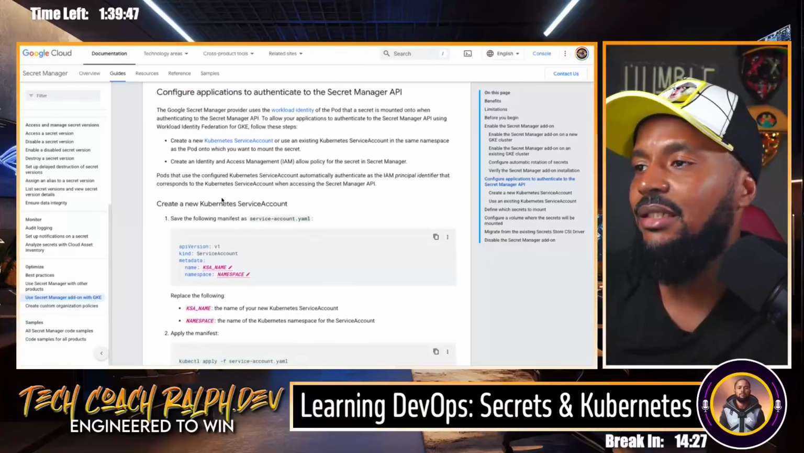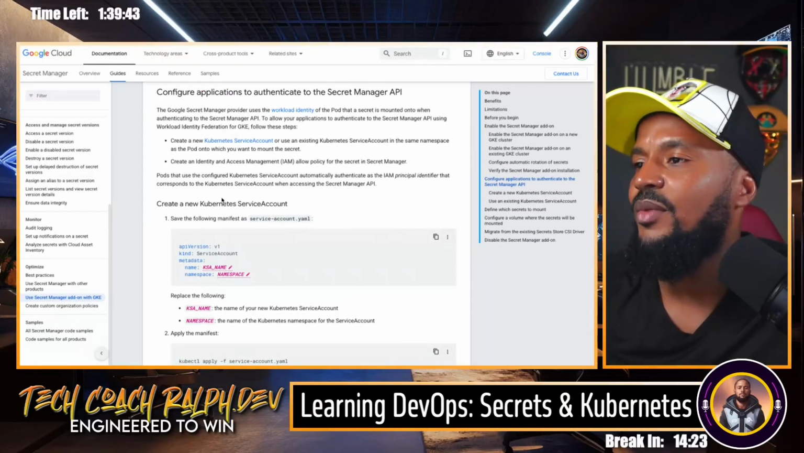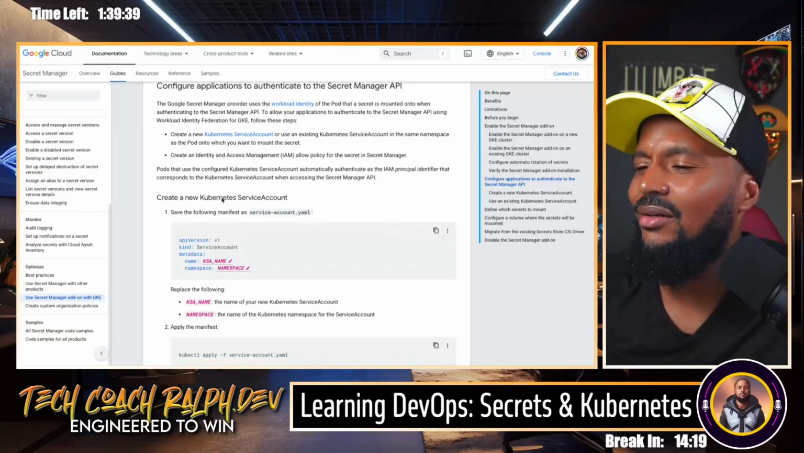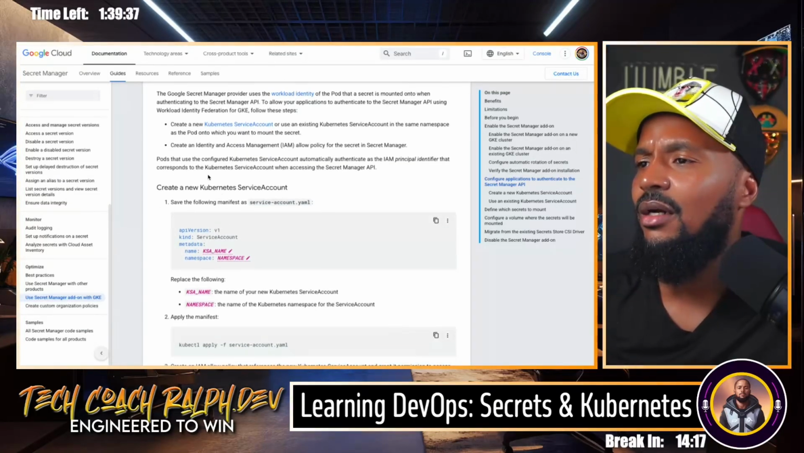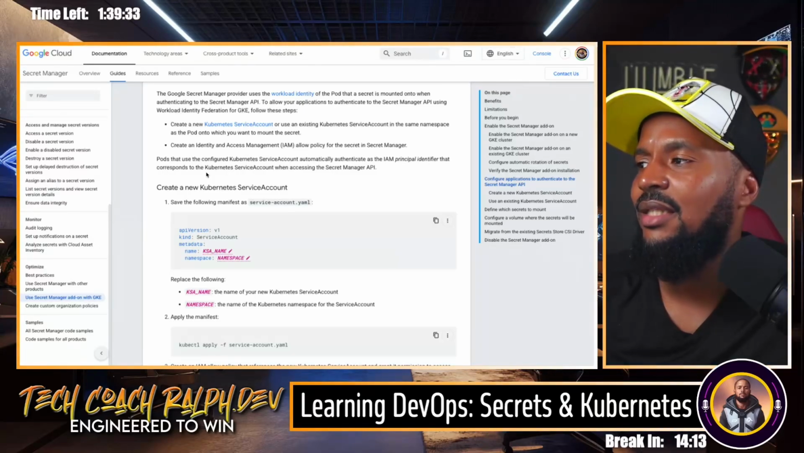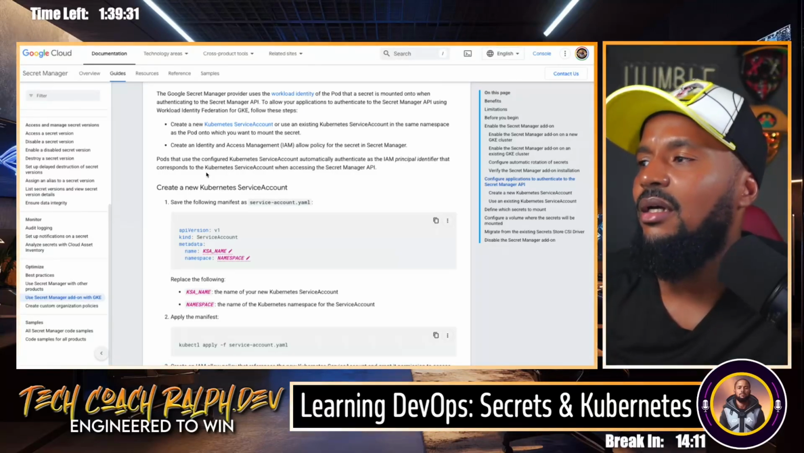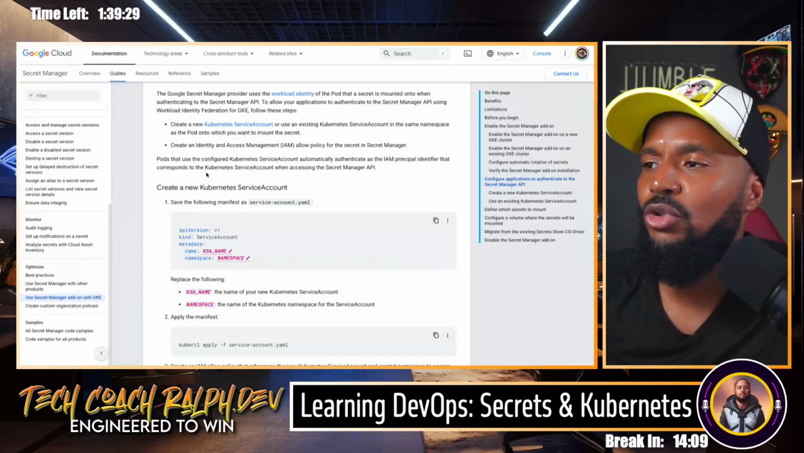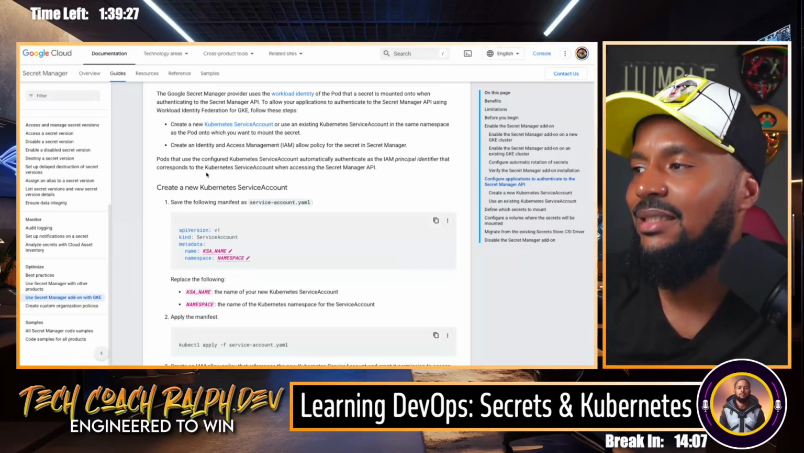Create an identity and access management (IAM) allow policy for the secret manager. I think we did that already, but I'll double check. Pods that use configured Kubernetes service accounts automatically authenticate to the IAM principal identifier that corresponds to the Kubernetes service account when accessing the secret manager API.